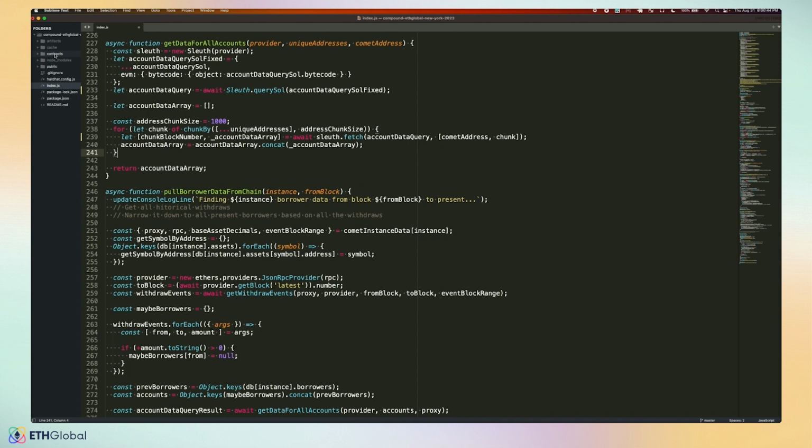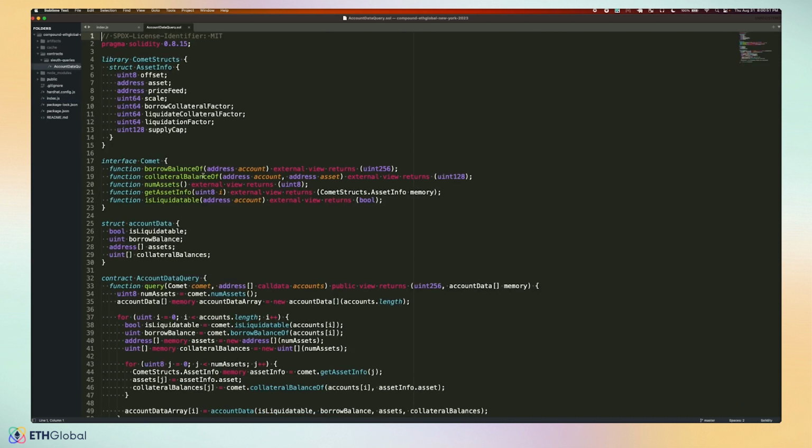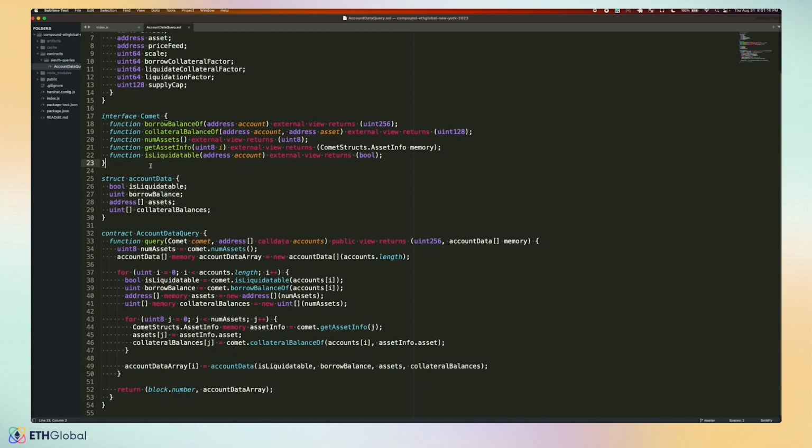And I'm going to take a look at that Sleuth query by going over to my contracts folder in the Sleuth queries folder. Here's my account data query. So it just looks like a regular smart contract. I have references to a library that I call Comet structs. These are structs that are on the Comet contract. Here's an interface for Comet. These are all of the methods that I'm going to want to call on the Comet contract.